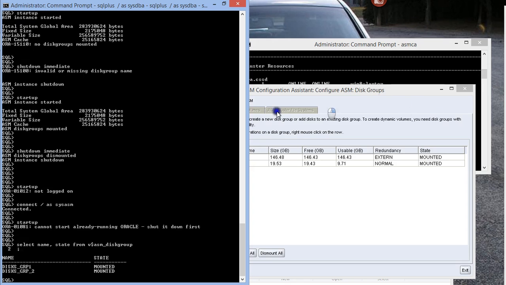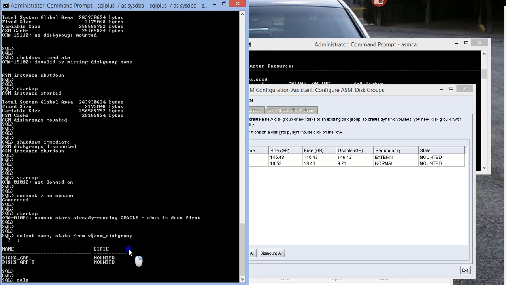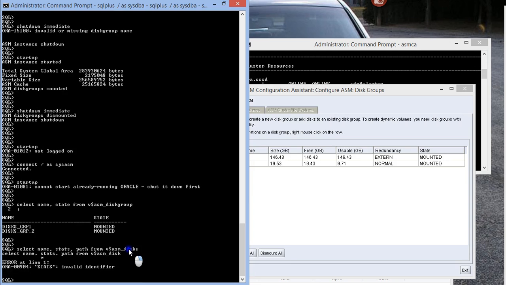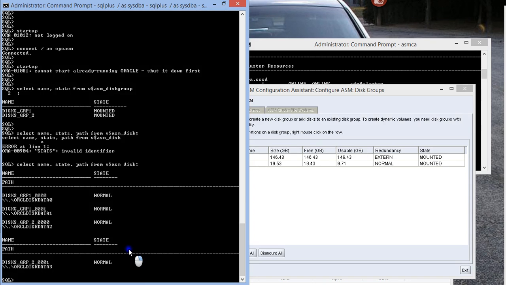Okay, so as you can see, I have these two disk groups mounted, and now I'm going to see what's on my disk. I'm going to issue the command select name, state, path from v$asm_disk. These are the 4 different disks that I have.